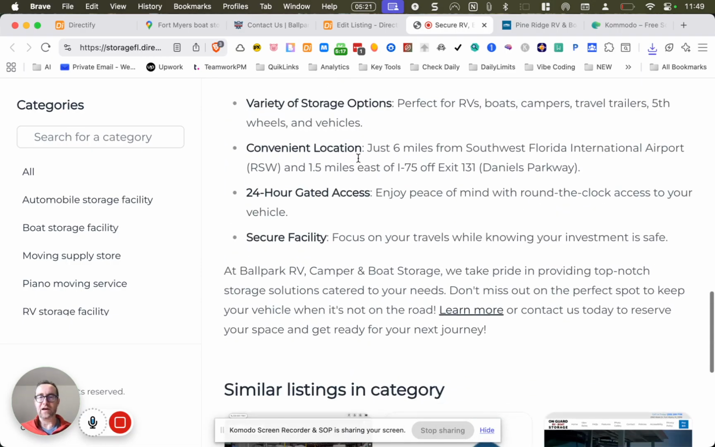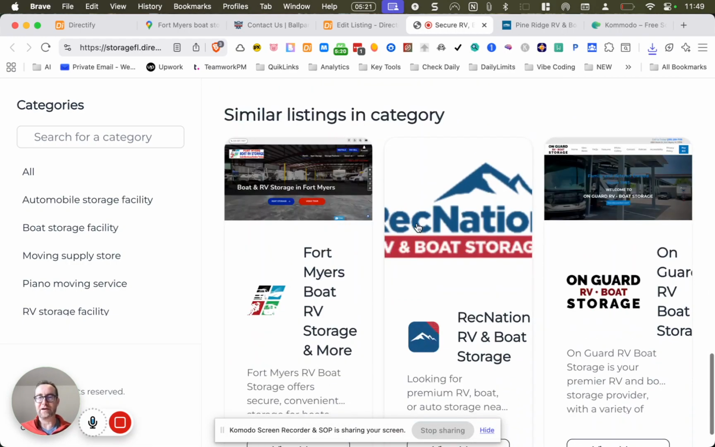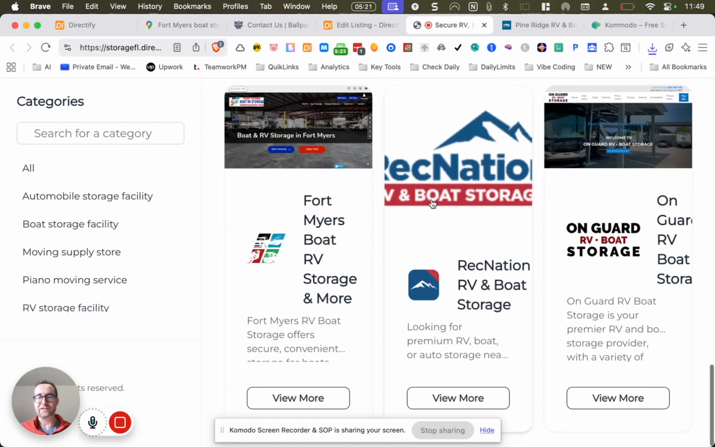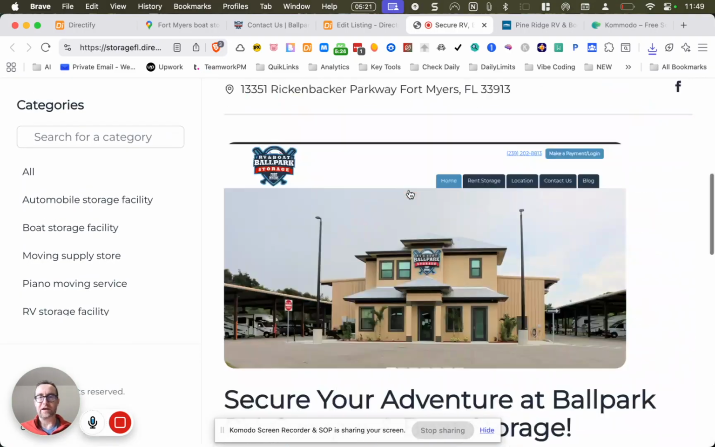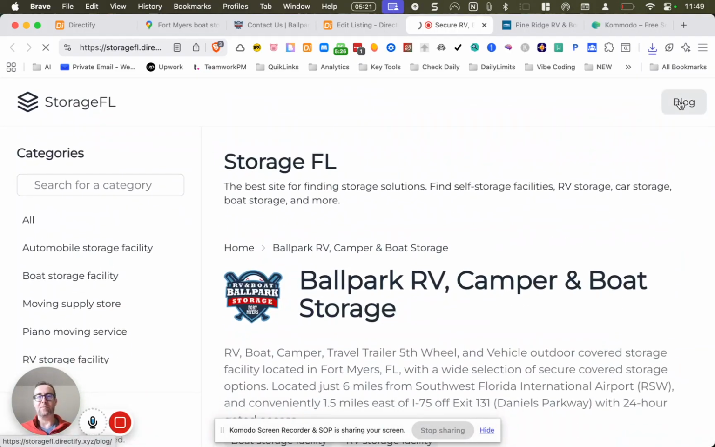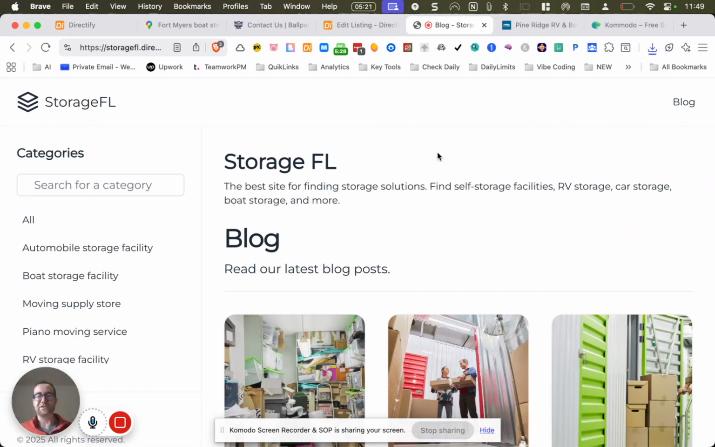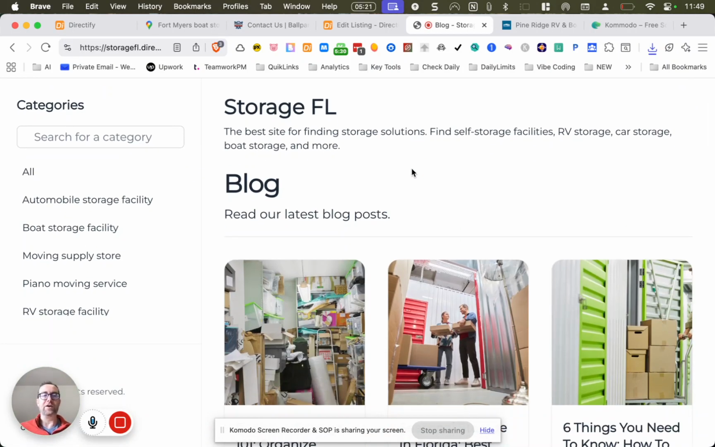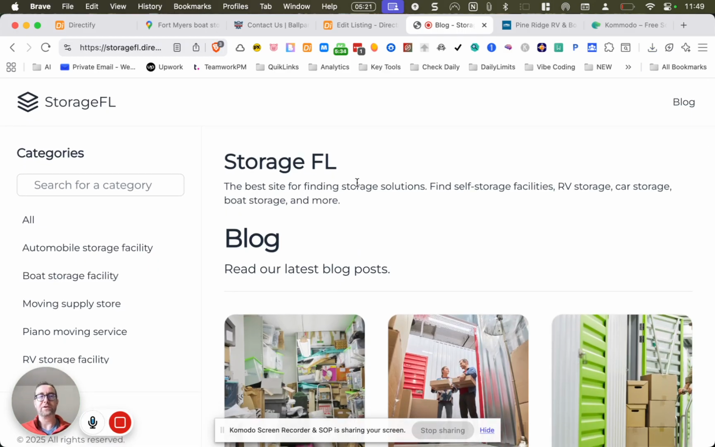You can see the very specific details about this. It'll have some similar listings here. And then we also have a blog. So you can actually create very specific content on this, on RV storage, and you can have different categories for that as well. So this is a really, really powerful way to create listings.